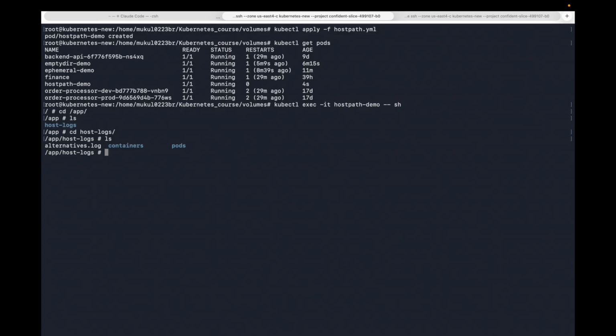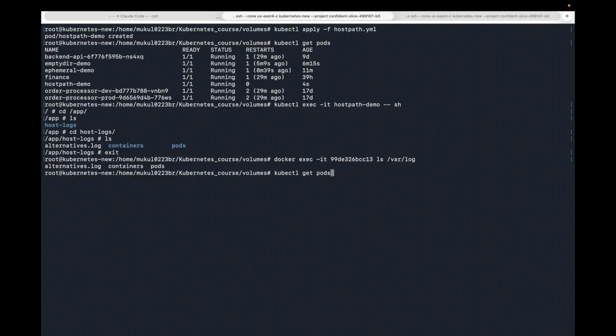So let me just show this once again. Let me exit from here, and let me run this command once again. Okay, and now let me go to the container, and here also I will be able to see the same data. All right, so this is basically what your host path is. So whatever you have on your host machine, if you want to mount a directory from your host machine to the container, we can make use of your host path.